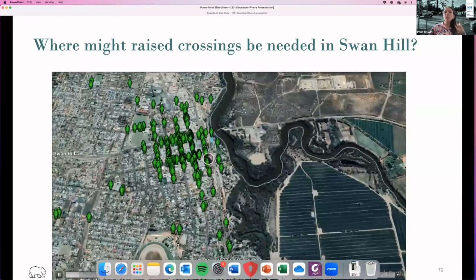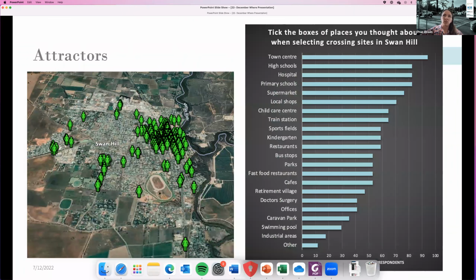We also asked you to tick the places you thought about when selecting crossing sites in Swan Hill. This is an interesting list; it was developed from a brainstorming exercise that I did. One of the things I noticed later is that there's no pub or anything indicating nightlife. So we've got our unconscious biases in terms of the attractors that we frequent and might think of as important. And it's really important that we challenge these unconscious biases and think about our whole communities.